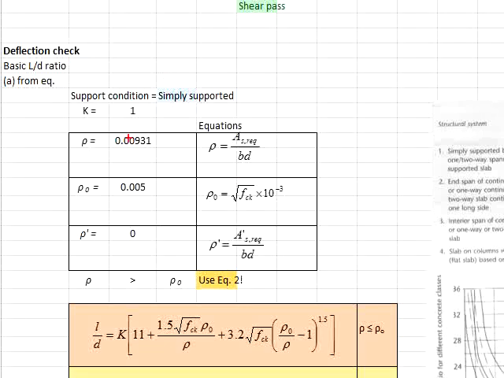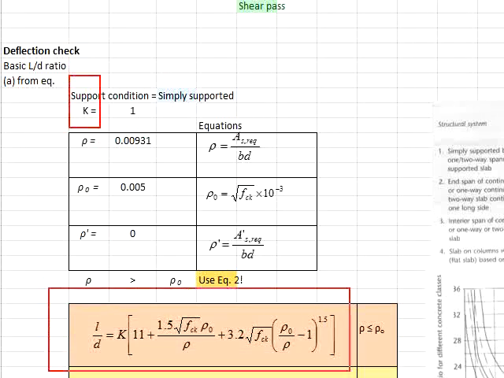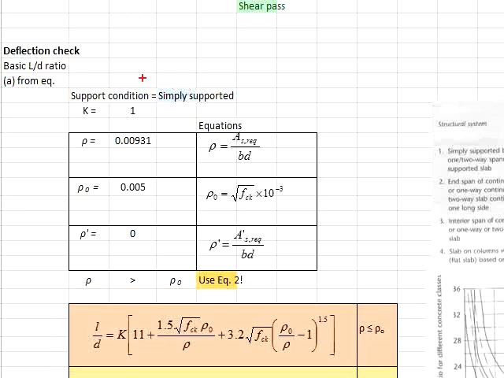Not only that, the K that you use to calculate the deflections will vary as well due to the conditions of the span, whether it is simply supported, whether it is an end span, or whether it is an interior span.